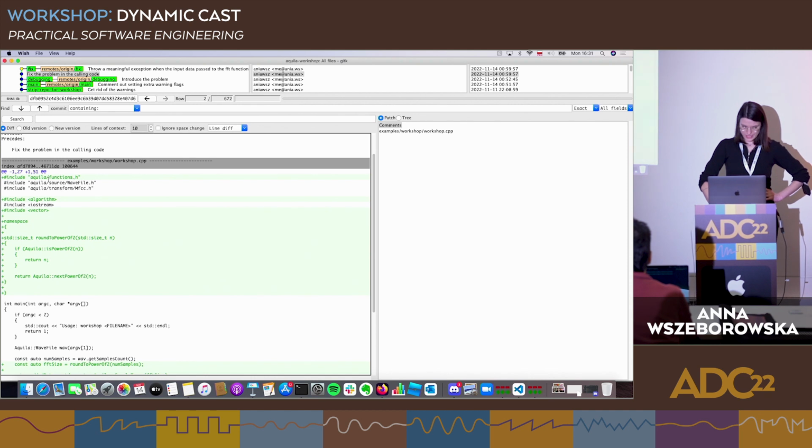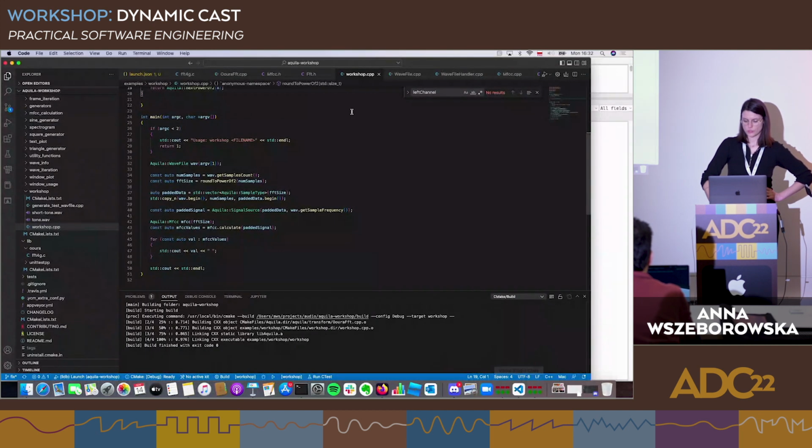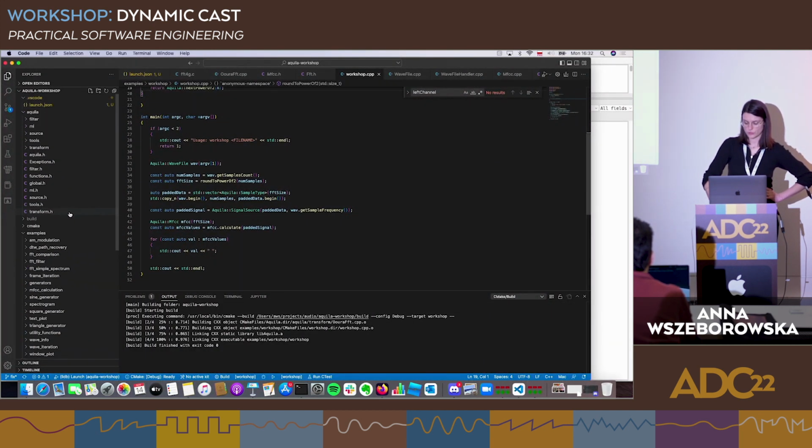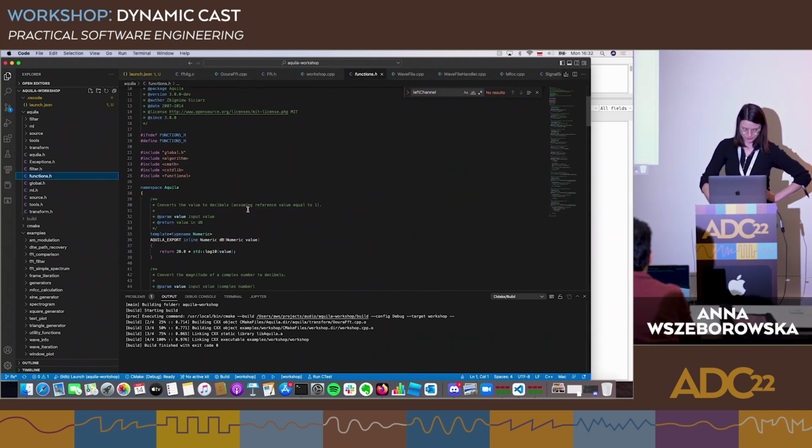So it turns out that this framework has some helpful functions which already have an implementation of "is this number a power of 2" and "give me the next power of 2." Let's take a look at them.